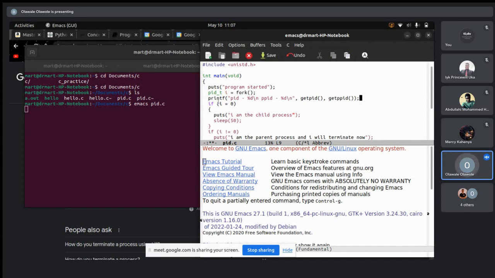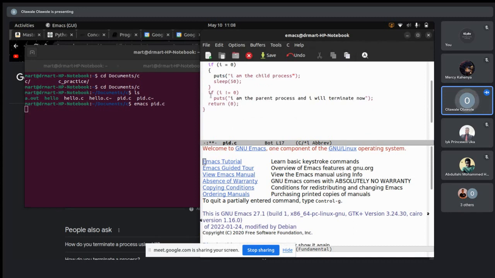Then we would also check the return value of this fork. So if it is equal to 0, usually fork will return 0 for the child process. If it's equal to 0, you print I am the child process, and then the child process will sleep for 50 seconds. So that means it's going to continue to execute for 50 seconds. And then in the parent process, it's also going to print I am the parent process. And then it will return.